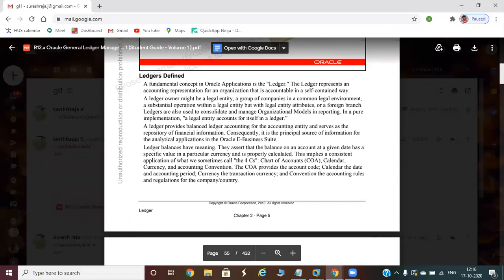Ledger definition. The fundamental concept in Oracle application is ledger, and ledger represents an accounting representation for an organization that is accountable in a self-contained way. Okay, stop. What do you understand? Fundamental concept means the basic things, like we mentioned in narration, the things we have to represent in accounting format.